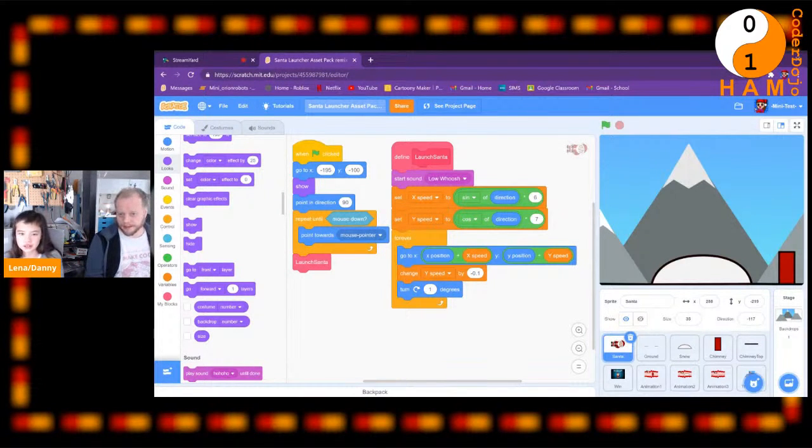Right, what's next then, Lena? So we've got scenery now. Yeah. But we also have a few animations down here. So, yeah, maybe we can try and make those work. So, firstly, we need to choose an animation based on where Santa hits.